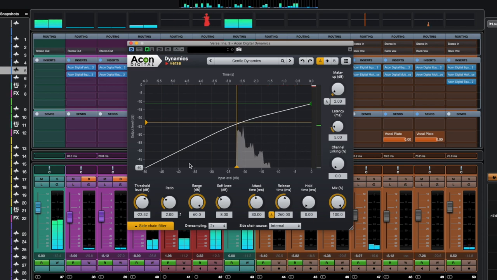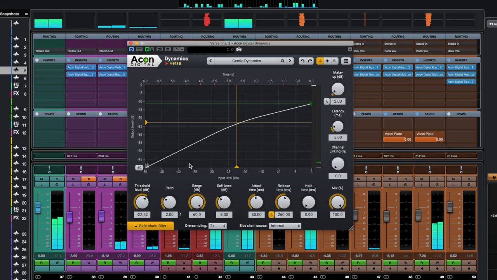But with this song, we have high-quality recorded audio signals that we want to process gently and smoothly, and Dynamics copes with this perfectly.